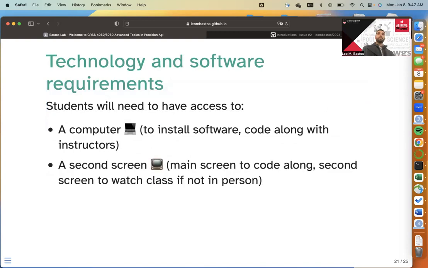If you are attending in person, regardless of the campus, your second screen is going to be the projector screen right in front of you. If you are attending from home or remotely, you will need to have a second screen because we're going to be doing a lot of live coding, meaning that you're going to have to be looking at me on one screen and then doing the coding on another screen. So you will need that.